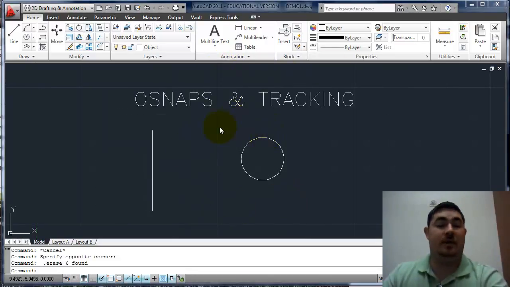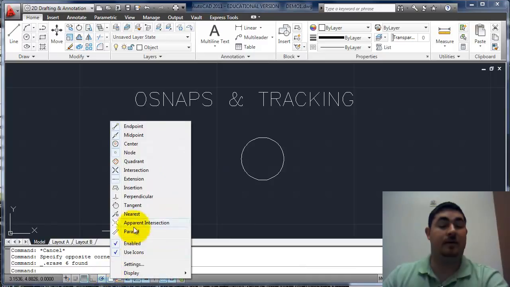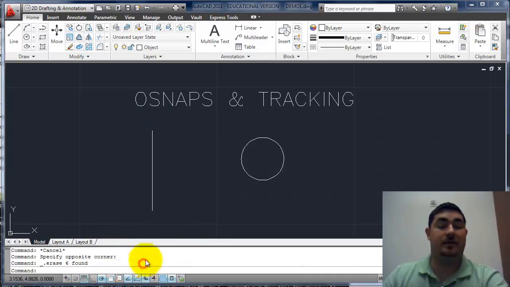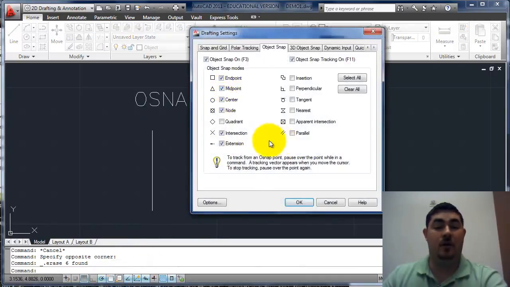The OSNAPs and tracking really help you work with your drawing. So the OSNAPs is this button down here. If I right click on it, I can see the different OSNAPs. I'll go to settings and just look at them all. These are the ones I like to have turned on. I like to have endpoint, midpoint, center, node, which is a point, intersection, and extension. Those are the OSNAPs that I like to have turned on.